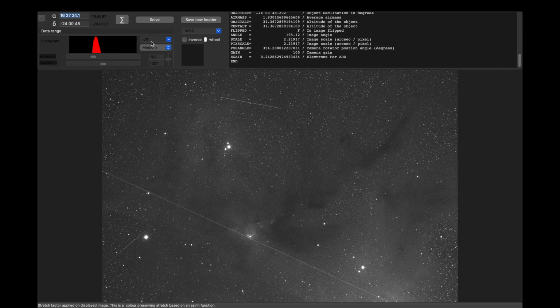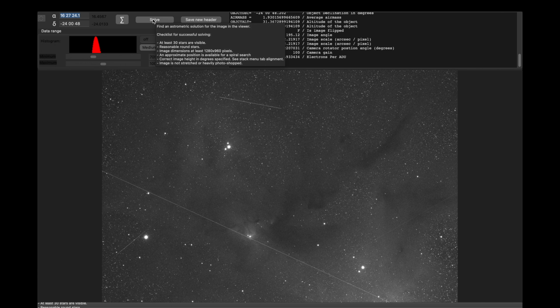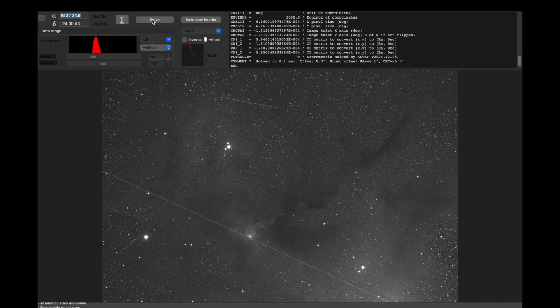But I'm going to go ahead and try solving this image by clicking the Solve button right here with ASTAP, just to make sure that it's correctly solving, that the star database is working. And you can see here up in the log, it says solved in 0.1 second. So it is working as expected. And so we can move on.